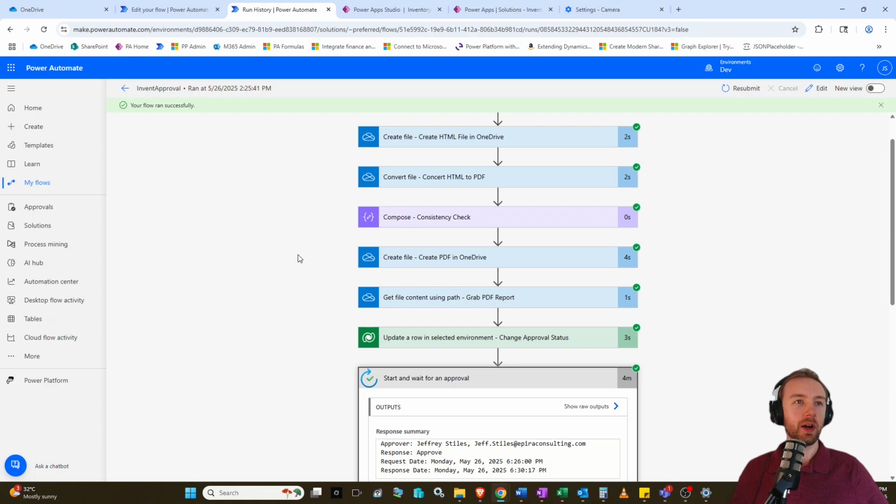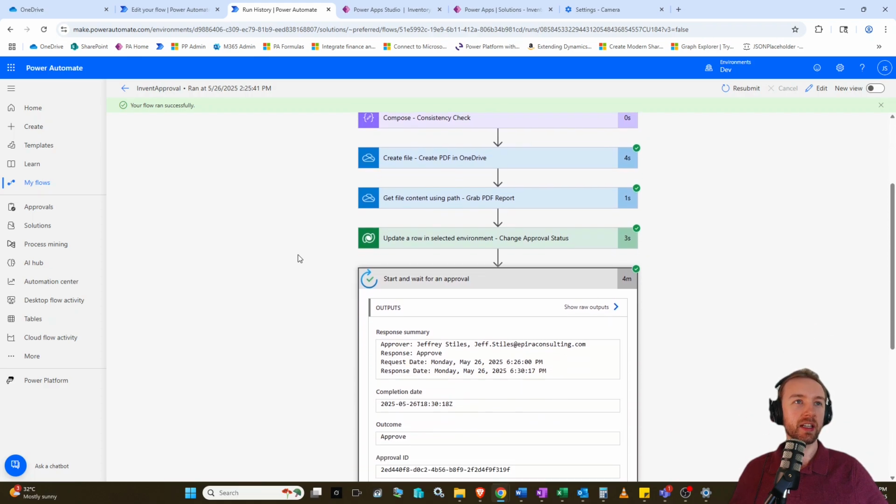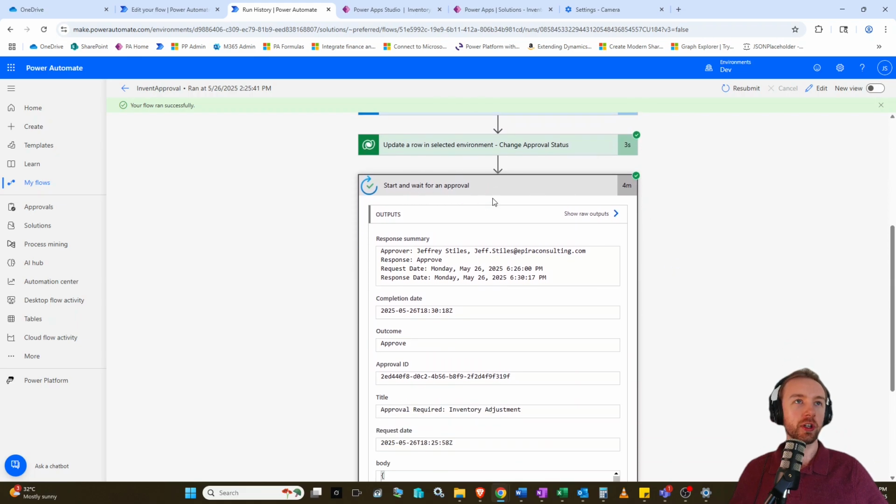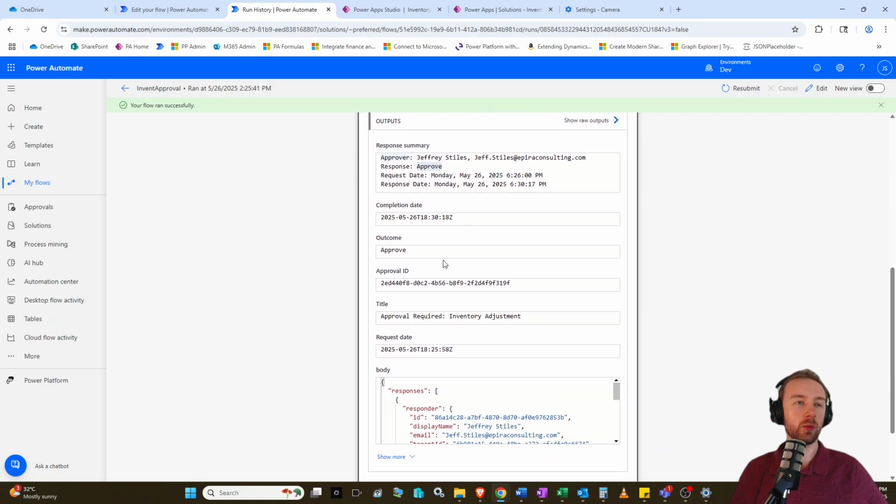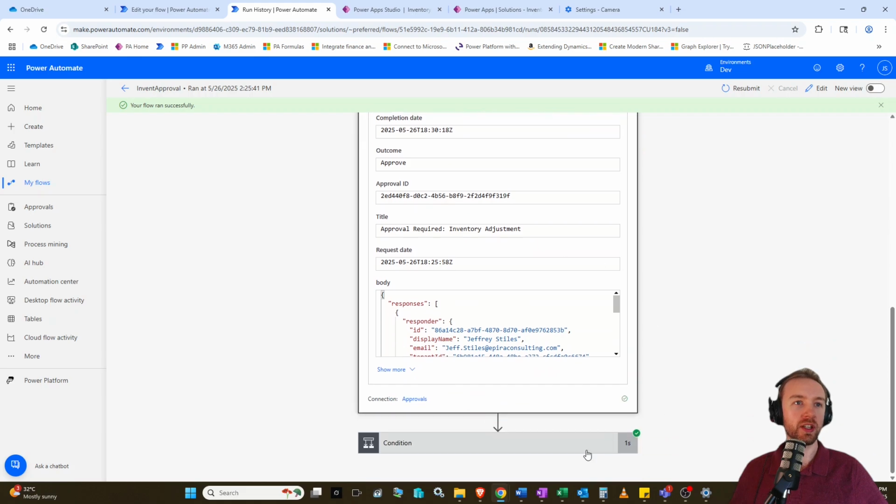All right. Now coming back to our Power Automate flow here, we can see that everything is green. We have that nice green check mark there. For our start and wait for an approval, we can see the response, approved. We can see the date. We see a lot of great information available to us.